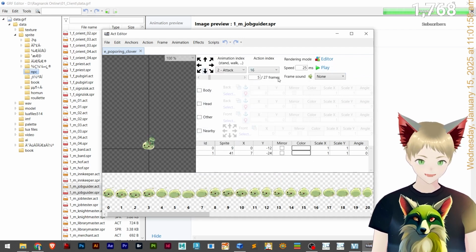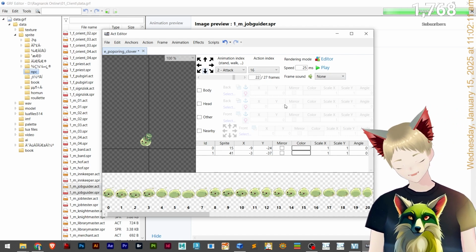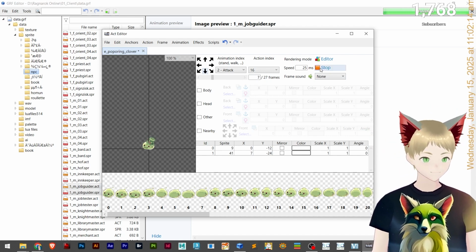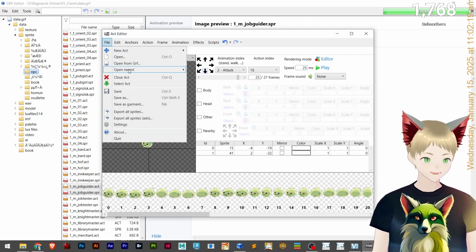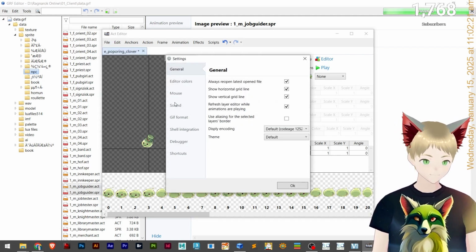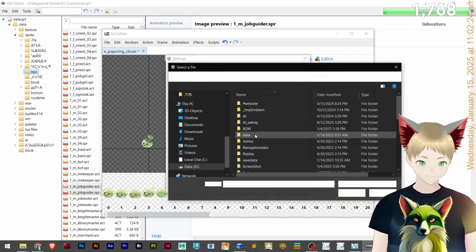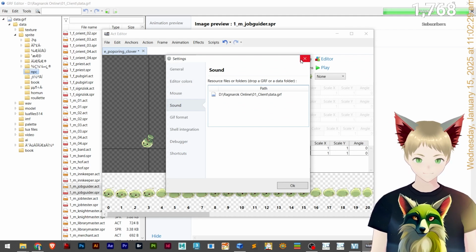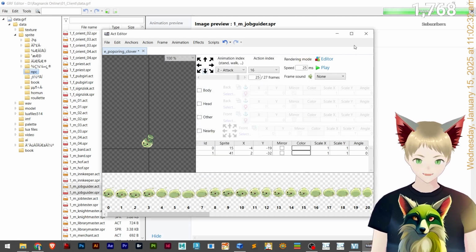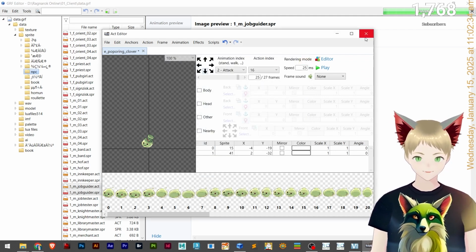Cool. So now I can preview this, but I still cannot really preview the text sound, I think. Okay, so I cannot preview the text sound, but I can preview the sound, which is pretty cool. File, settings, sound. What else can I add here? Okay, must be inside the GRF. So there's the data.grf. I want to add a few things over there.